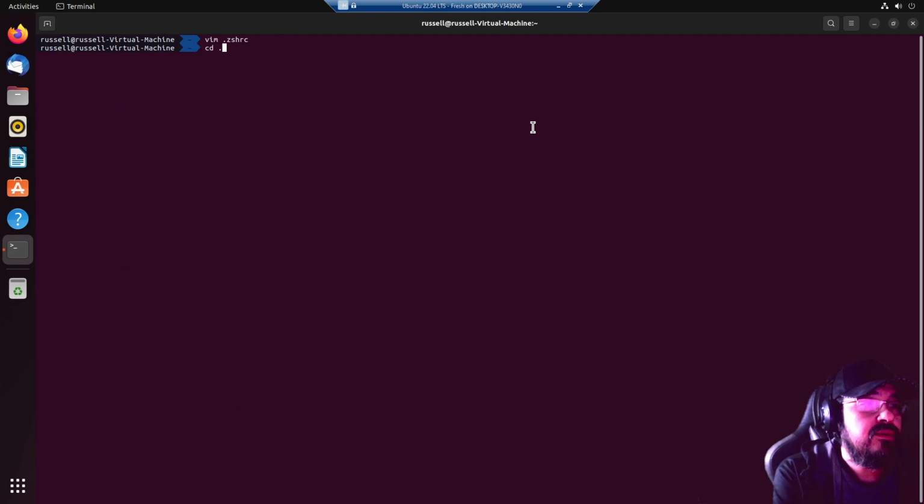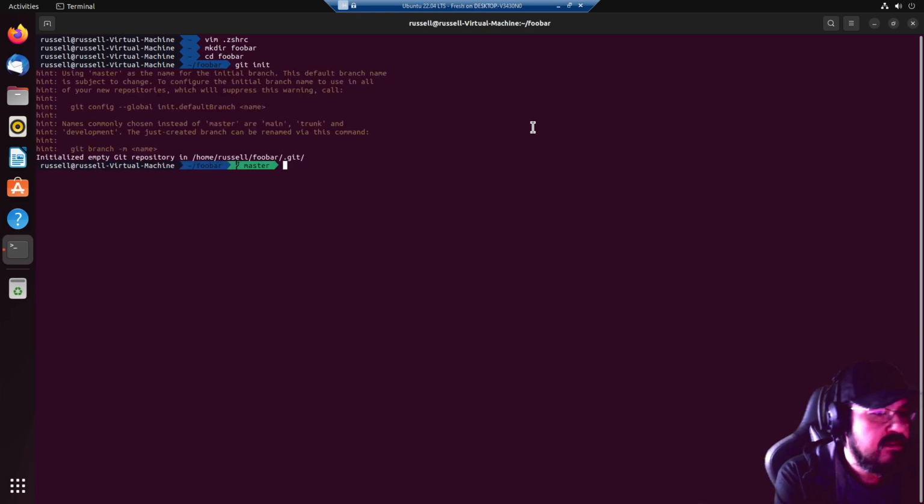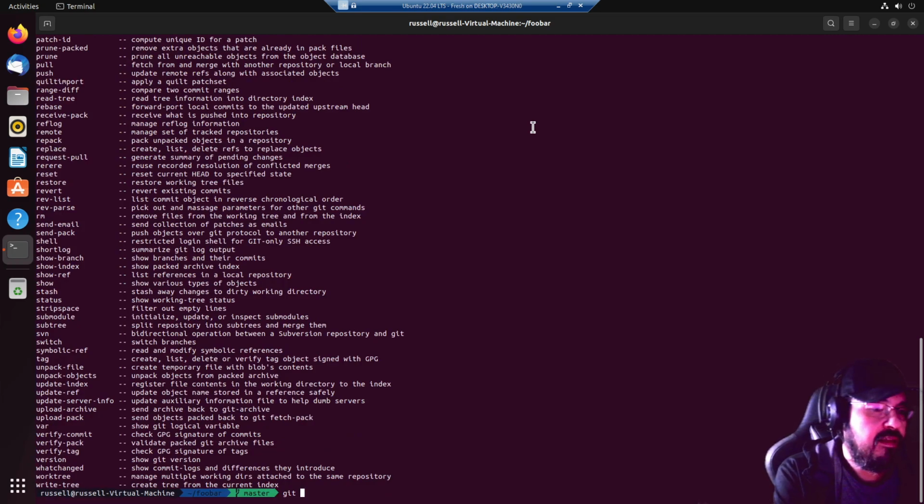Let's just make foobar, cd foobar, git init. Here we are. Now, let's see what it does for us. Git, I double tabbed, and this is all the options that we have for the git command. Without the Oh-My-Zsh plugin, this would not happen.